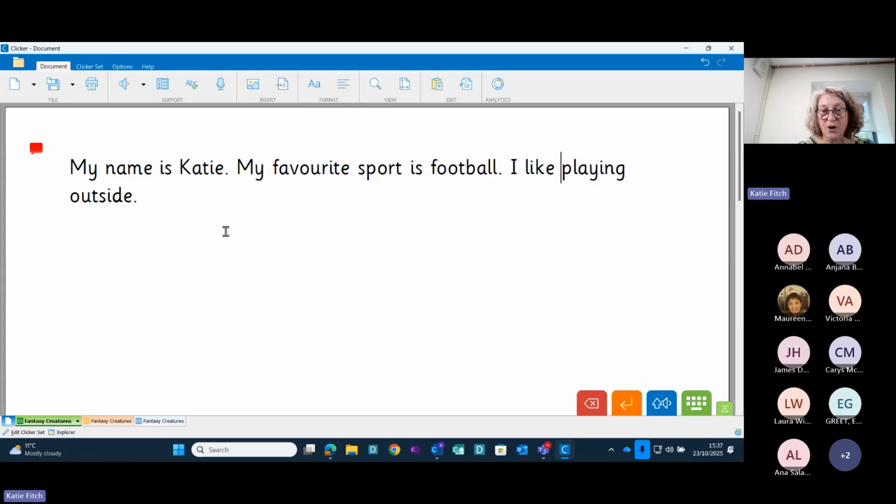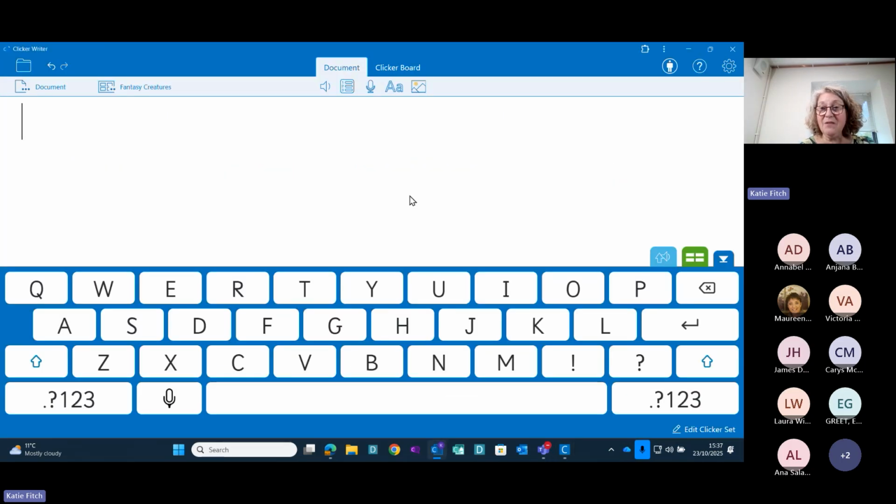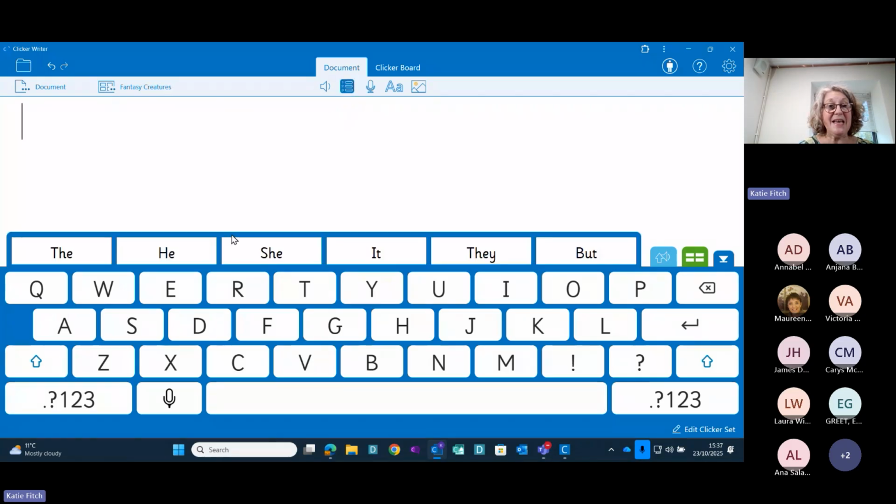If you're using Clicker on an iPad, just a couple of little differences. You can still access the predictor from the top ribbon. You can still activate the voice note recorder from the top button. The only difference will be if you're using your spell checker and your predictor, it will sit above your keyboard.